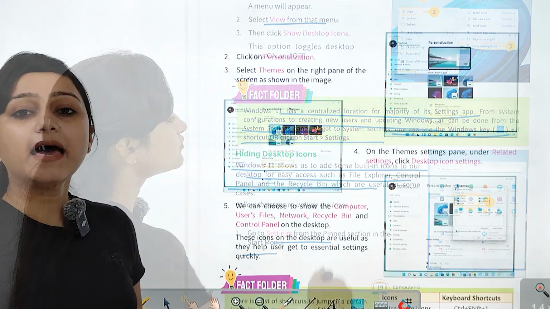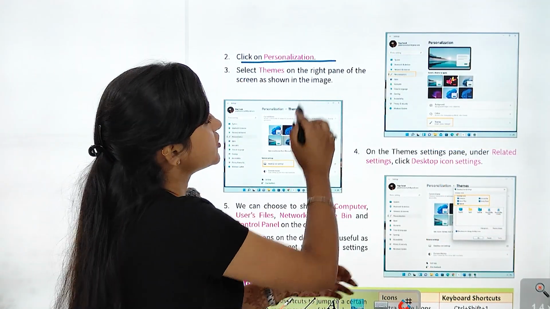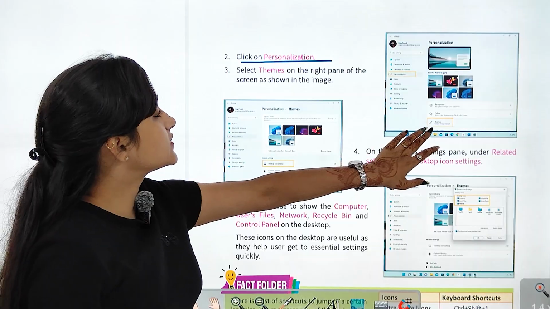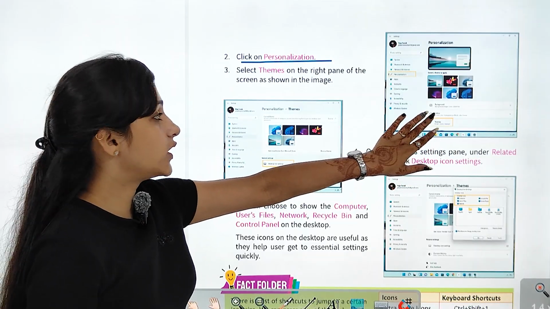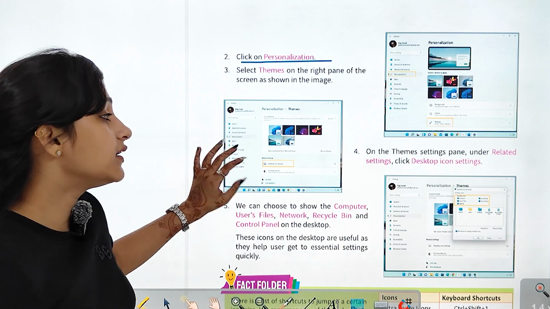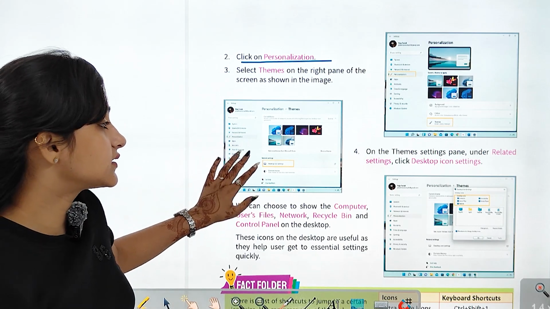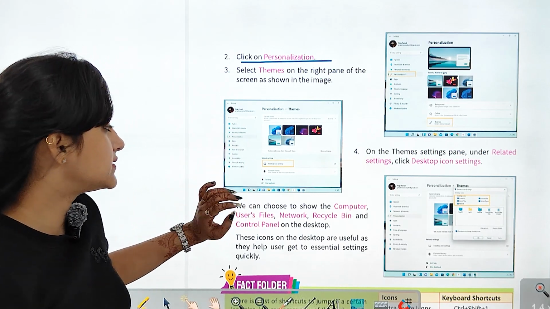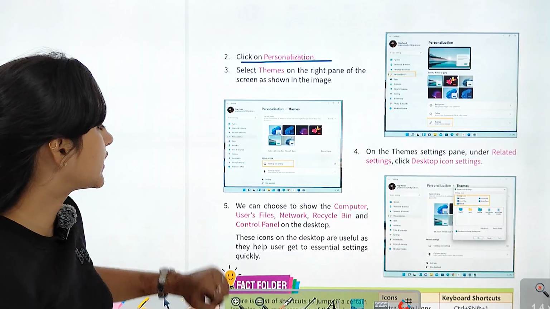First आपको जाना है settings में from the start section in the start menu. Then you have to click on the personalization. Personalization पे जाना है. Then आपको select themes on the right pane of the screen as shown in the image. आपको यहाँ पे जाना है. Then on the theme settings pane, under the related settings, click करना है आपको desktop icon settings पे. Desktop icon settings को click करना है.